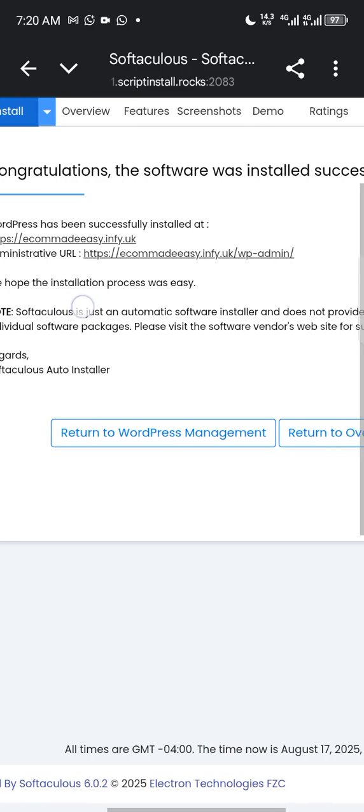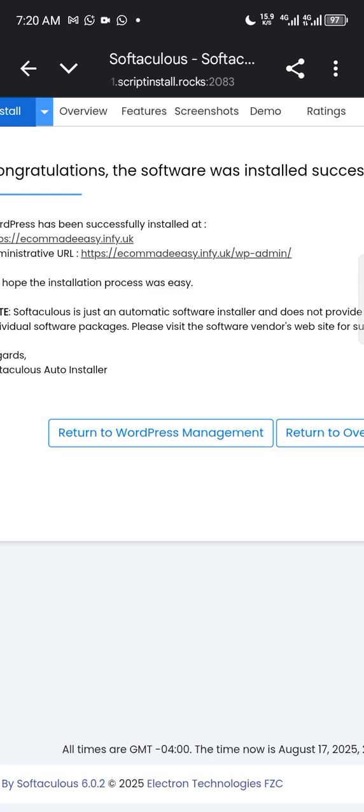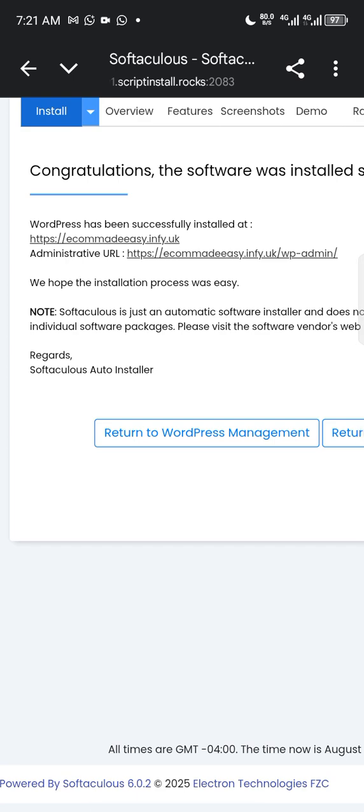And if you are going to be checking the back end of your website, and if you are going to be starting your design journey, you'll be using the second link, which is ecommadeeasy.info.uk/wp-admin. If you want to send the link to anyone, you can copy these two links and put them on your notepad and all of those things. If you want to send anyone to your website, this first link is what you'll be sending to them. So that is the front end of your website.